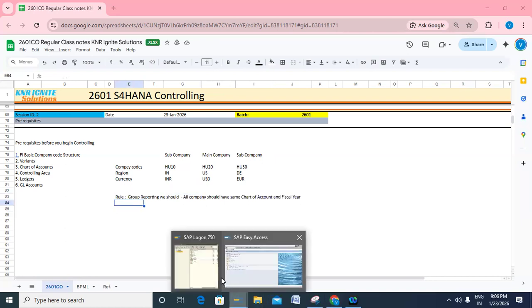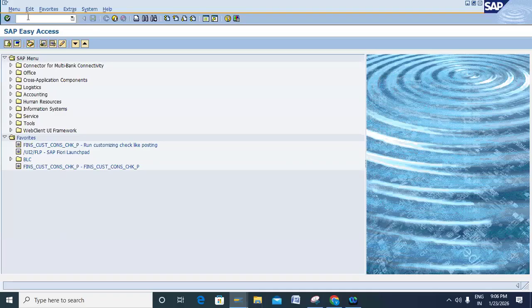Let's go in the system. Let's simultaneously create the structure so that it is easy to map.